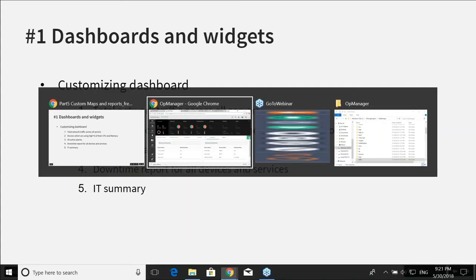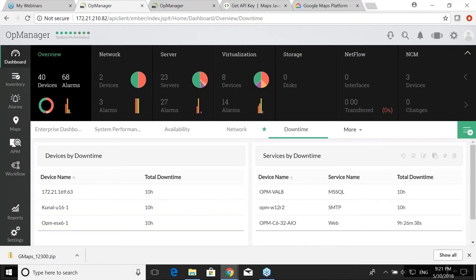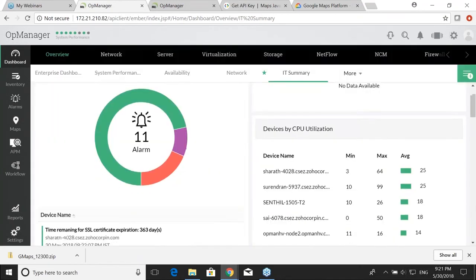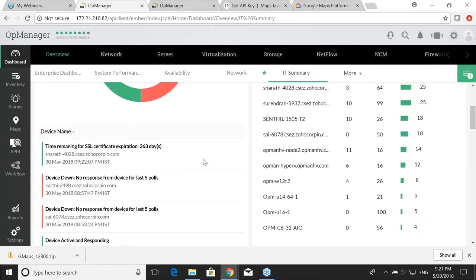And if you want to see an IT summary of all the information, to take a quick look at your network view, I've already created an IT summary dashboard by including data from various modules.